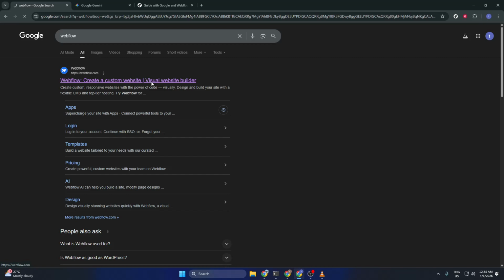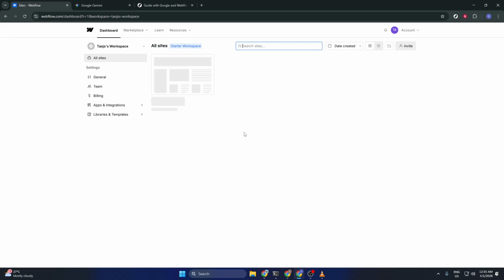Taking this route through Google is handy if you don't have the exact dashboard link bookmarked, and it helps ensure you land on the correct, secure site.